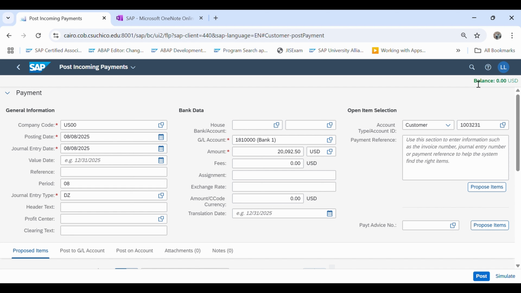Now in the top right corner, you can find as of now the balance is 00. Now if I want to make the payment and I click on propose items, immediately you can find that instead of 00, the balance is a negative sign 20,092.50 USD. So that means this amount needs to be paid to our customers.